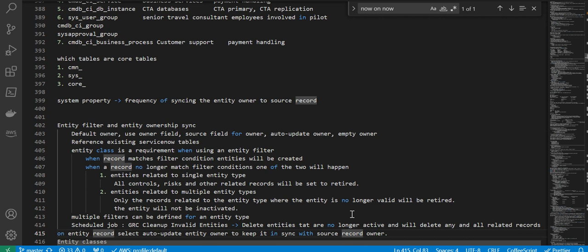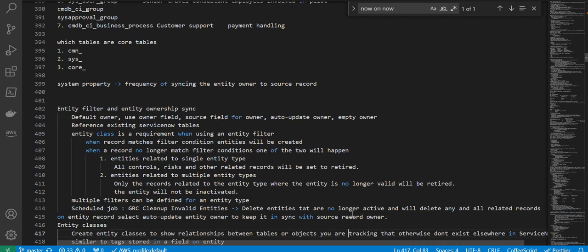And then there is a scheduled job called GRC cleanup invalid entities. It deletes entities that are no longer active and will delete any other relevant records. On the entity record, select auto update entity owner to keep it in sync with the source record owner. So we have seen that.